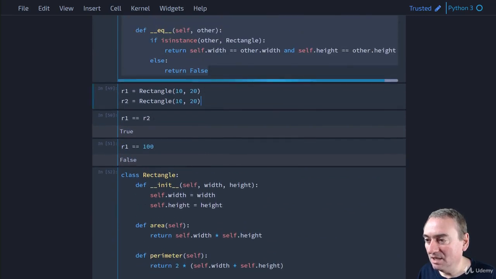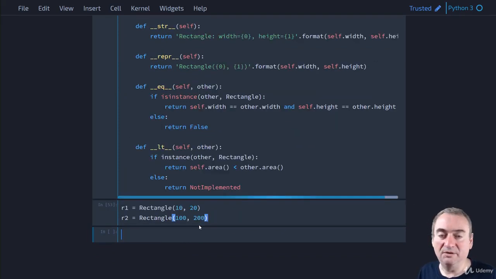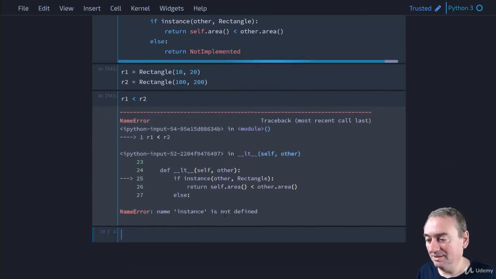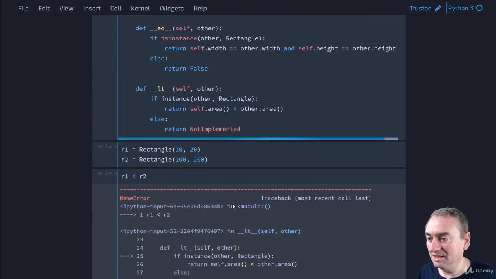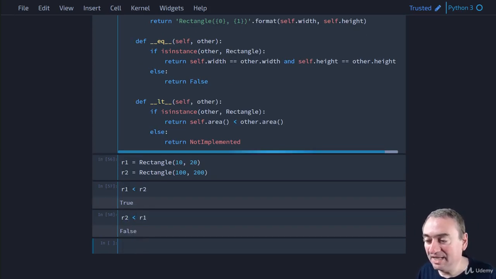Let me go ahead and copy paste these two. But now I'm going to make 100 and 200. So obviously R1's area is less than R2. So now I could say R1 is less than R2. And name isinstance is not defined. What have I done? If isinstance. Sorry. Okay, if isinstance. Just like I had over here. So let's rerun this. R1 is less than R2, as you can see now, actually returns true. So we implemented less than. R2 is also a rectangle, so we could say R2 less than R1, obviously, and that's false.